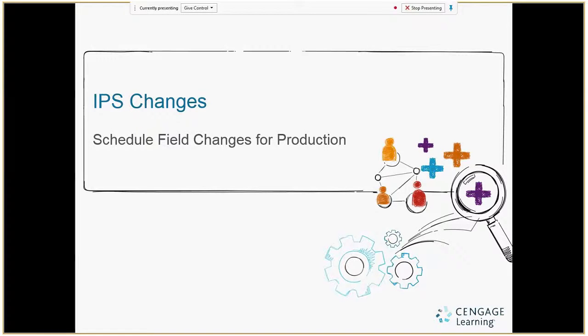Can you switch? Thanks. Okay, so now that's about JIRA.